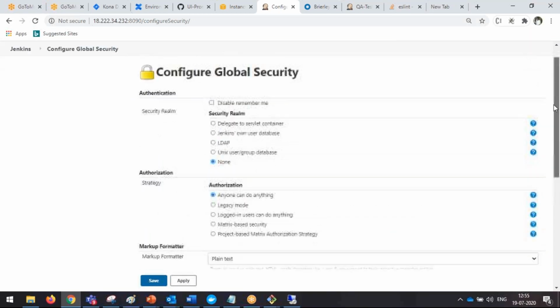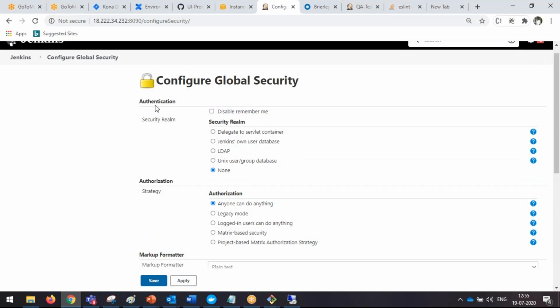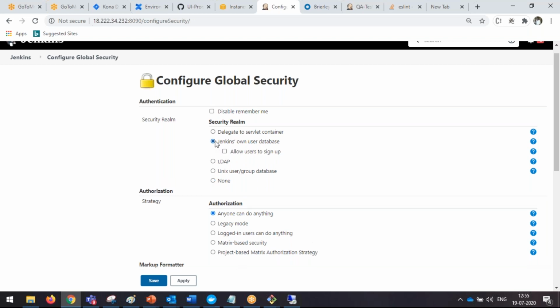Here you can see authentication is enabled. Here you can see security realm is none. I'm going to use Jenkins' own user database. Select it, then apply and save.